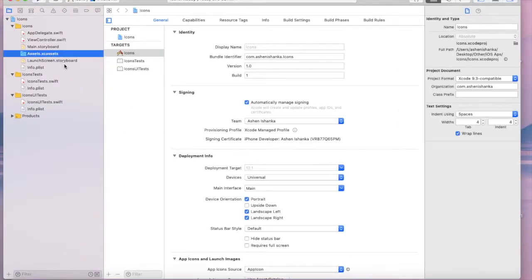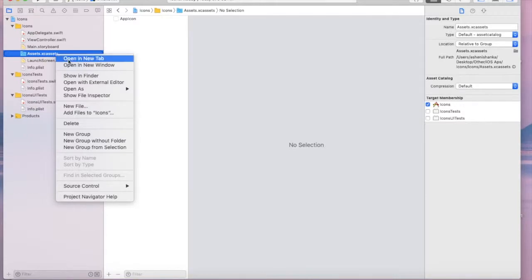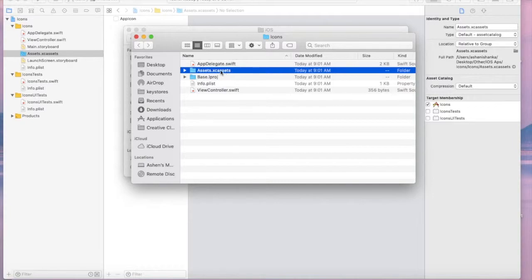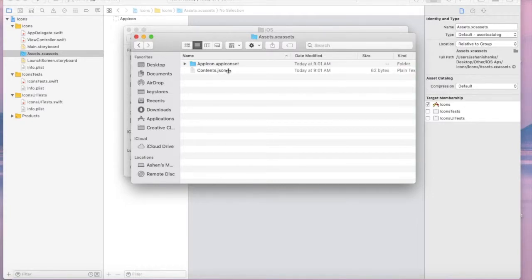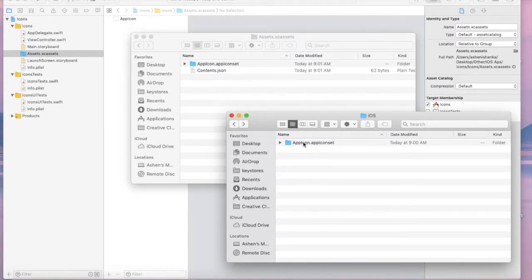Now you can see there is one called Assets.xcassets. Right click it and click show in Finder. Double click it and you can see the app icon set. You can see some same folder names in your generated icons and default icon folder.